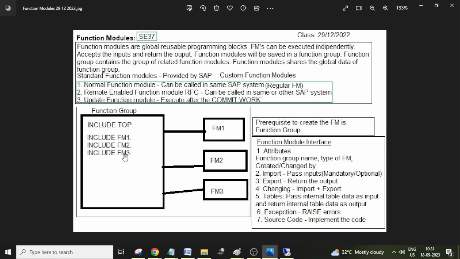So what is the prerequisite to create a function module? Function group. Function group is the prerequisite. What is a function group? A group of related function modules.